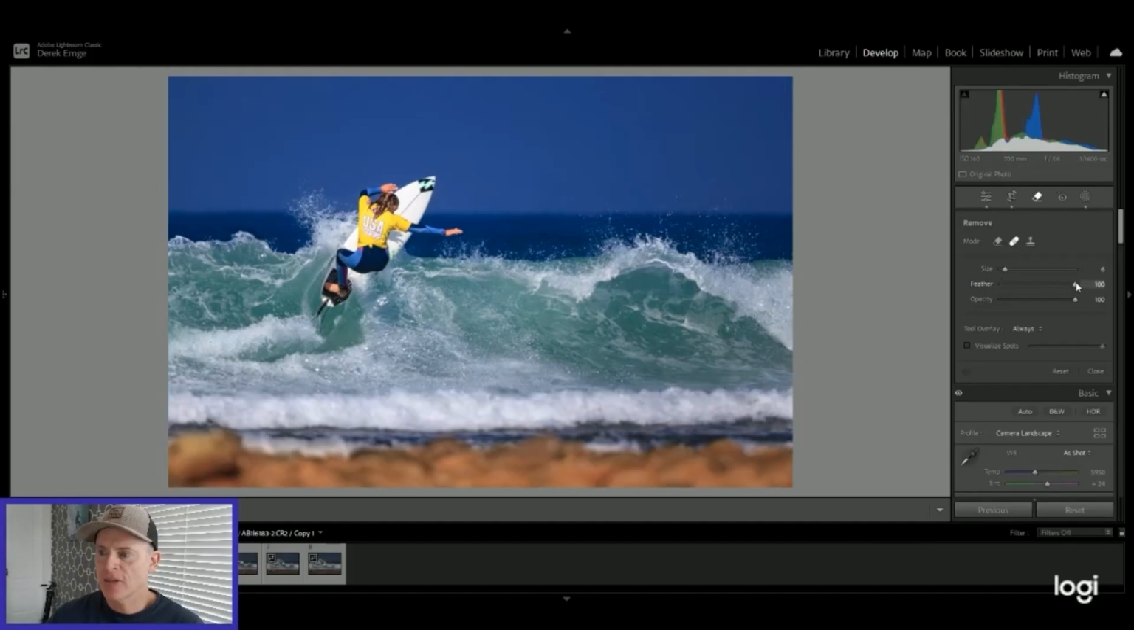Make sure your feather is all the way up at 100%, and that kind of spreads the healing so you don't have sharp edges on the parts you're healing. Now, you may not be able to see these spots on your screen. I have a very high resolution screen that I edit from. I can certainly see some, but to help that, there's a tool down here called Visualize Spots. And I'm going to click on Visualize Spots.